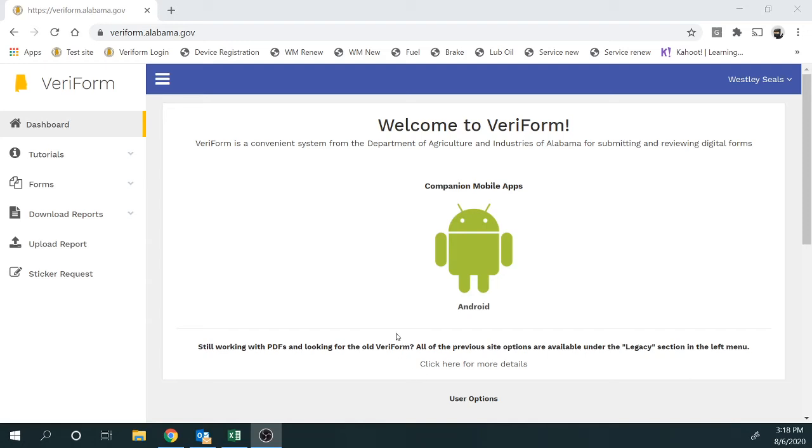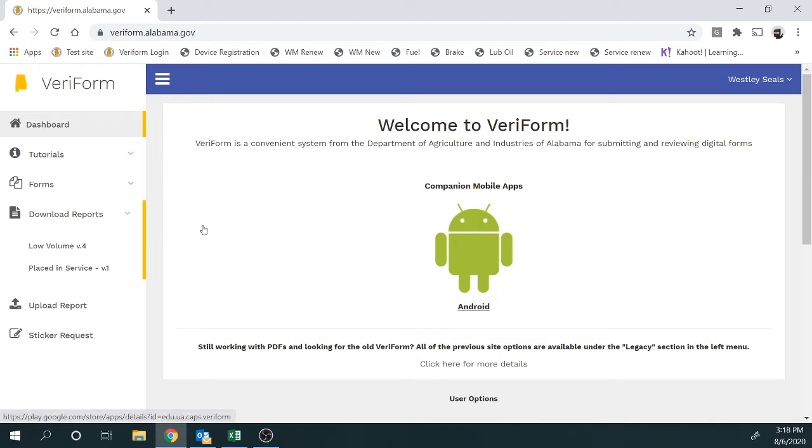Alright, this is going to be for the web submission style form on Veriform. You'll still be able to do your download reports if you want to do it on the old PDF. But you will need internet because this is going to be a web-based submission.